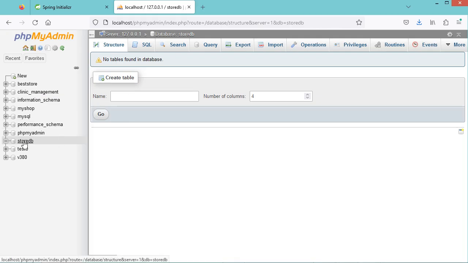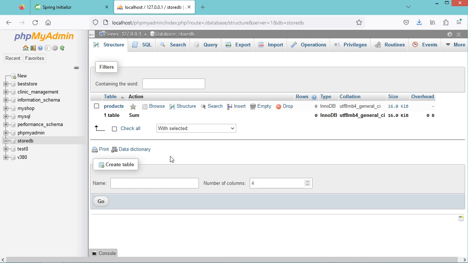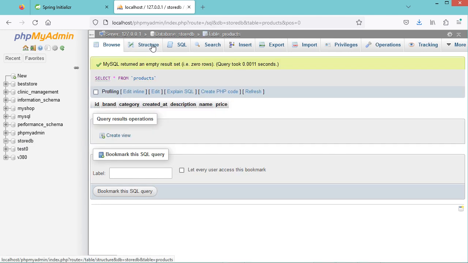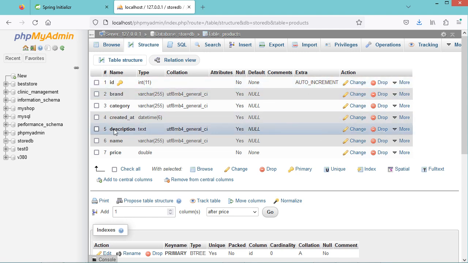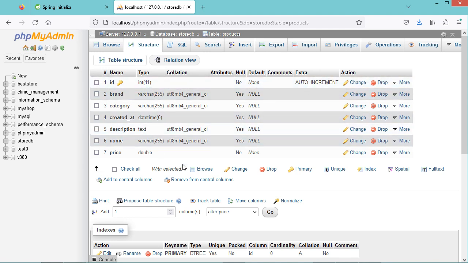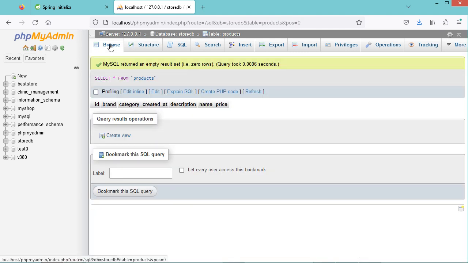So let's click on the database again. And you can see that we have this table. Let's take a look at the structure. And here we can see that we have the ID, which is the primary key, and also it is auto-incremental. Then we have the description, which is of type text. So for the moment, the table is empty and you can fill it with some data.